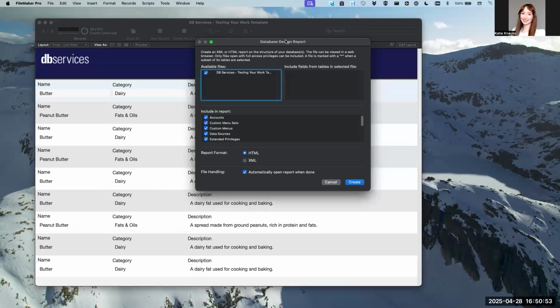If you have an inherited system or something like that that has multiple files, which is pretty common, you can go ahead and select as many or as little as you'd like to include in this DDR, and it will actually show you the relations between each of the files if they are related. So in this case, we're just doing one for this testing your work template. We're going to always do XML. And then I uncheck this. I don't really need it to automatically open for me. And then we press create.